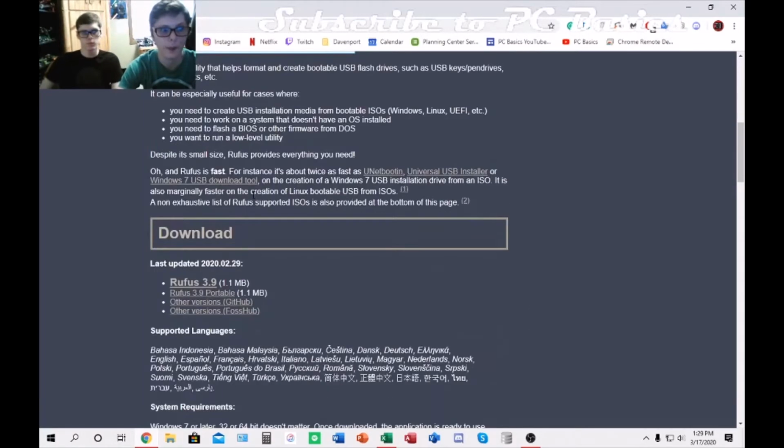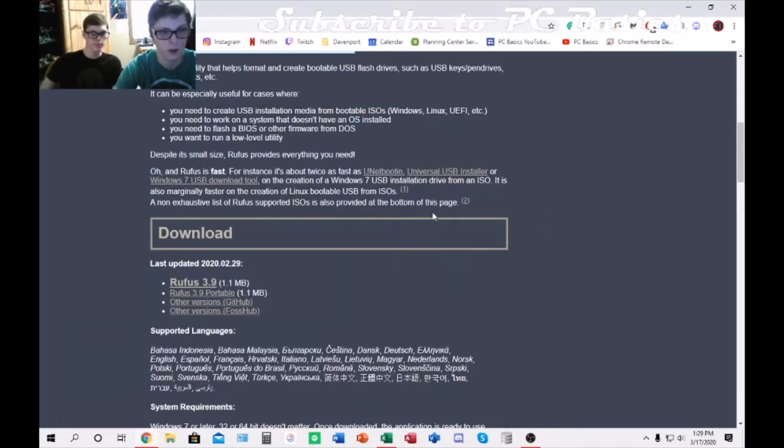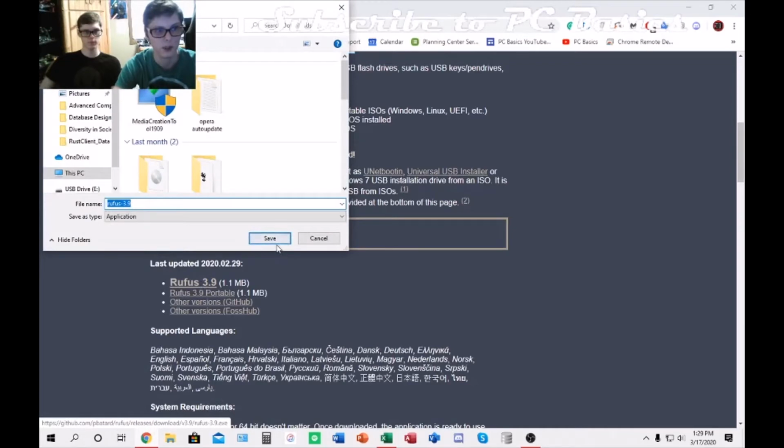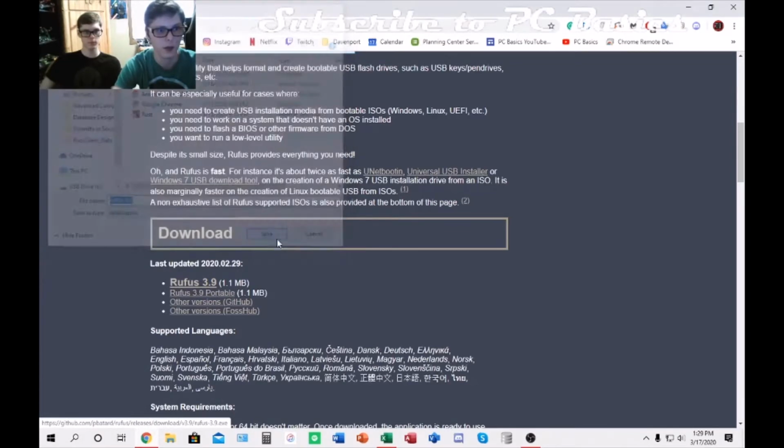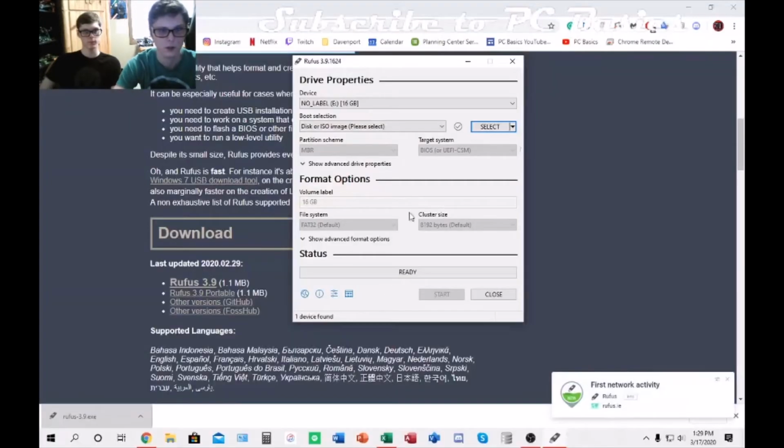What you want to do is download Rufus 3.9. I have 3.5 and 3.8, so we're just going to download the new one. Why is the internet so slow today? Okay, we're going to put that on our desktop. You're going to want to run that. Hit yes. And there it is.